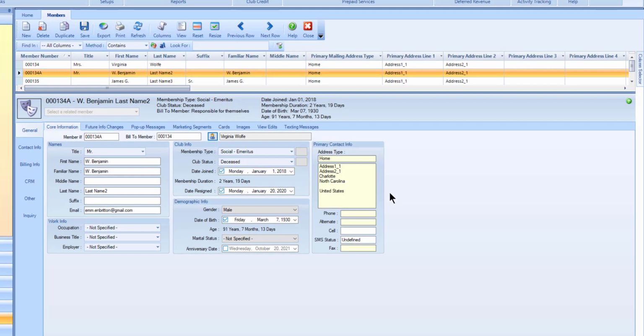If you are creating a dependent account, you can optionally use the Duplicate button to duplicate the primary member's account. Then, all you have to do is update the fields specifically for the dependent, like first name, member number, etc., and all other fields like address will already be filled out for you. Just don't forget to update the Bill To field to the primary member's member number and save the account.